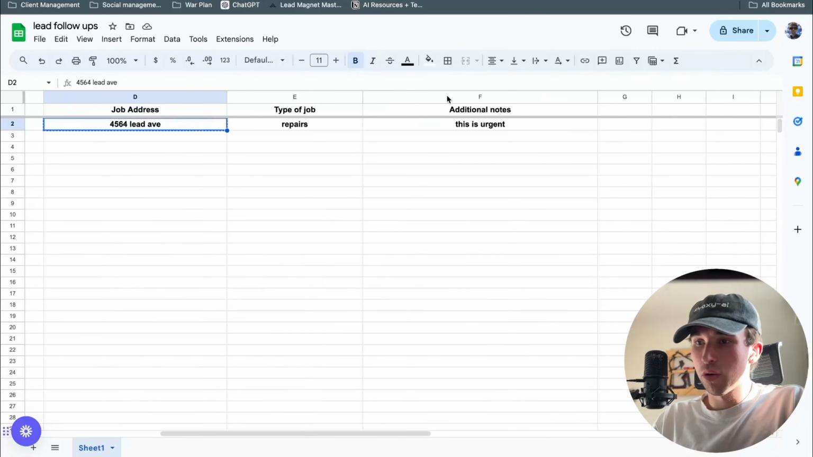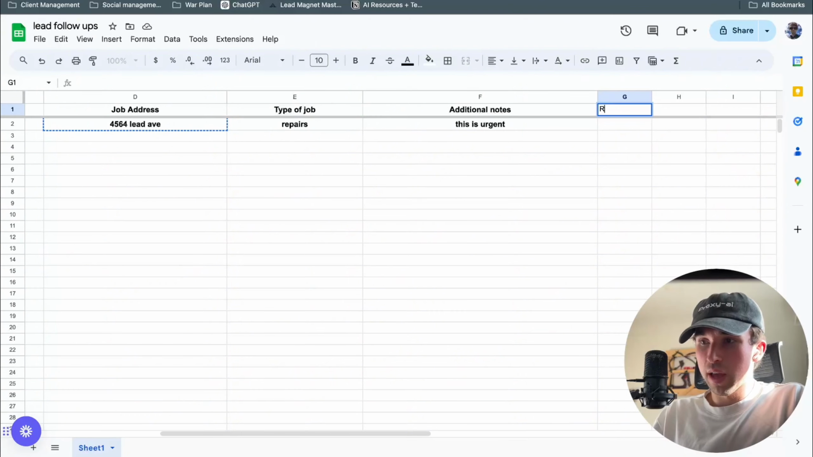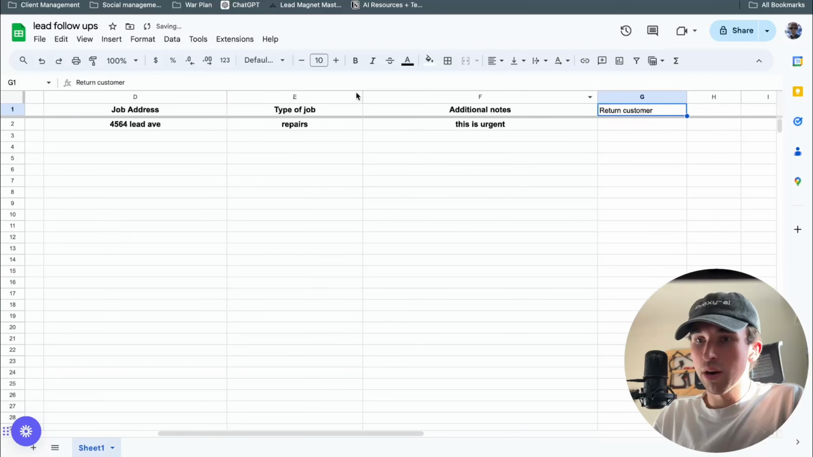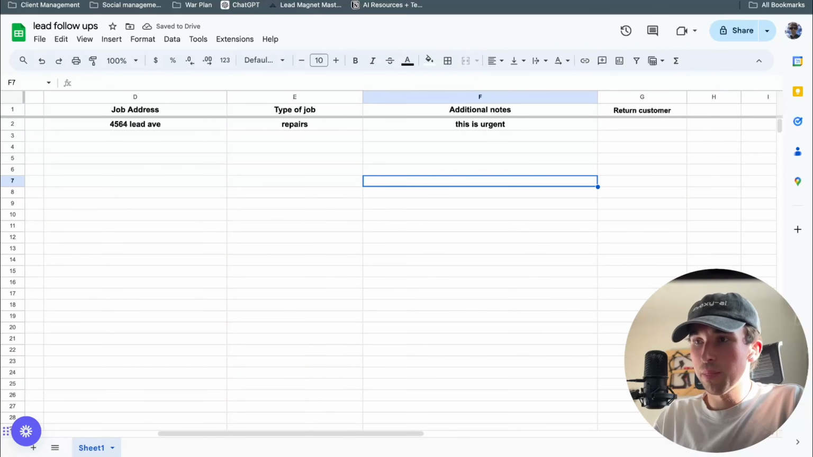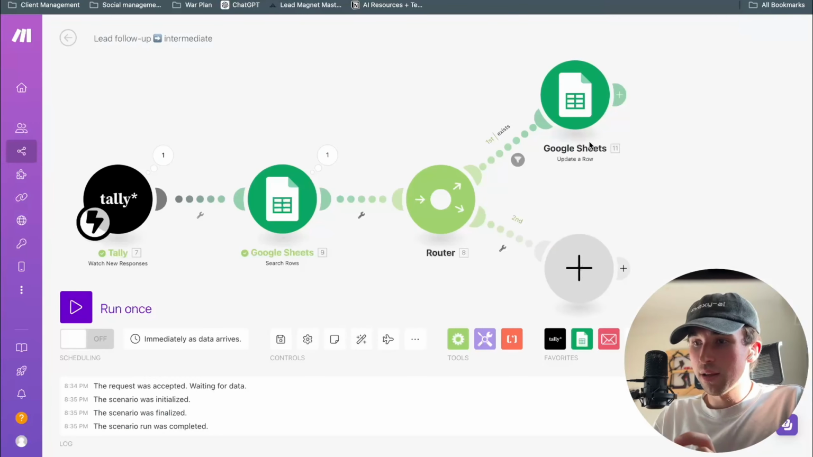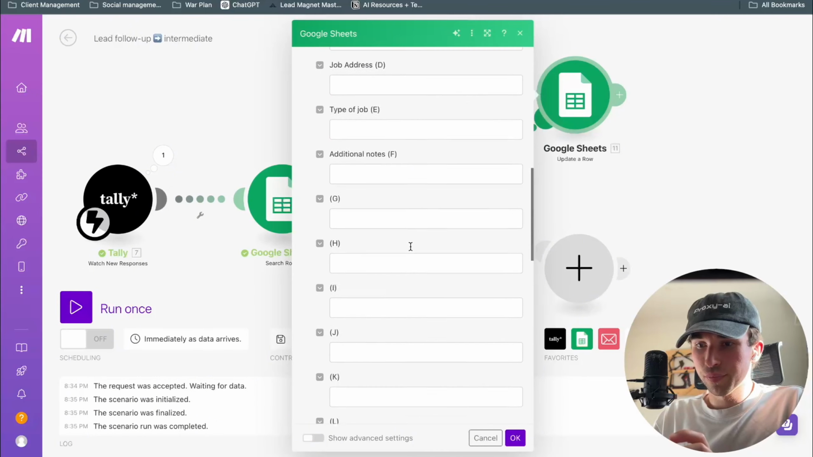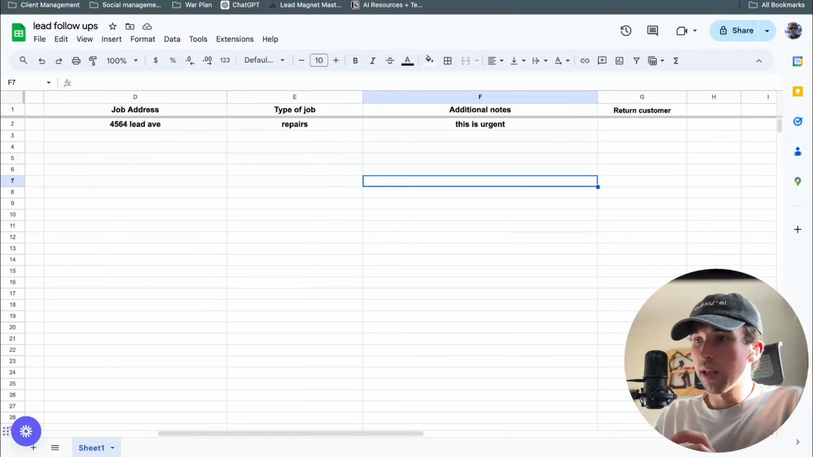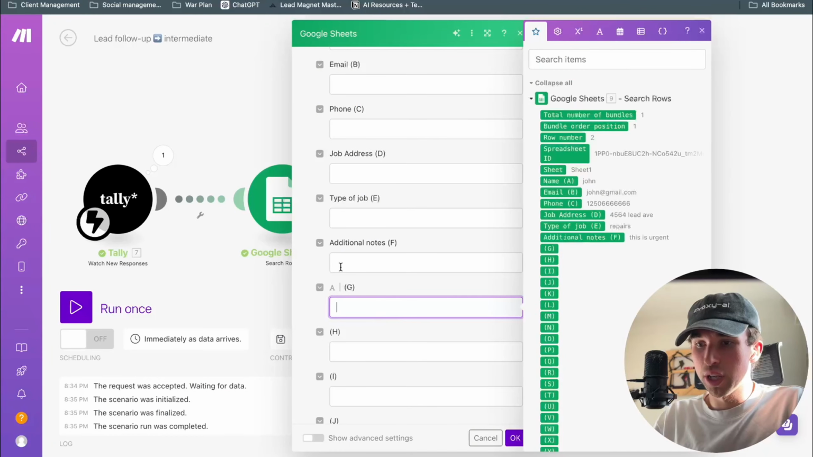Let's go back to here. So additional notes, and then we can say return customer right there. Let's just format it the same. Boom, center. Okay, so return customer is our new heading. So if we go to update a row, we're going to need to refresh this, although it is just G because it is in column G. So we can just go to G, even though it doesn't say return customer. And we can just go return customer true.